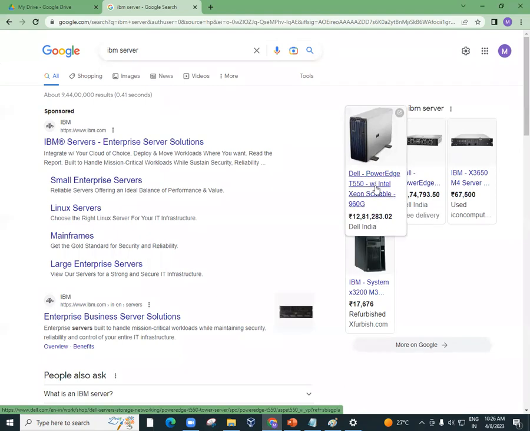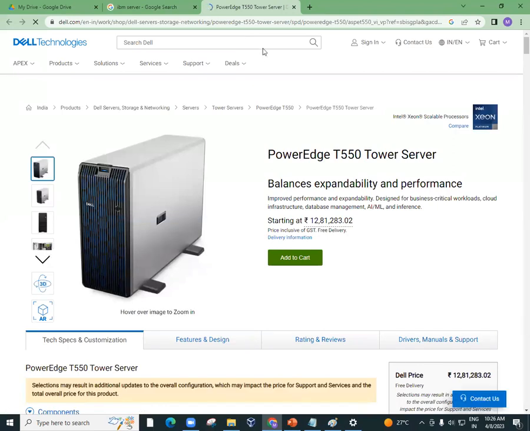Can you see the cost? Can you see the price here? This Dell server is costing a company, it is actually starting from 12 lakh rupees. Is it 12 lakhs? Yes. So this server is starting at 12 lakh rupees.